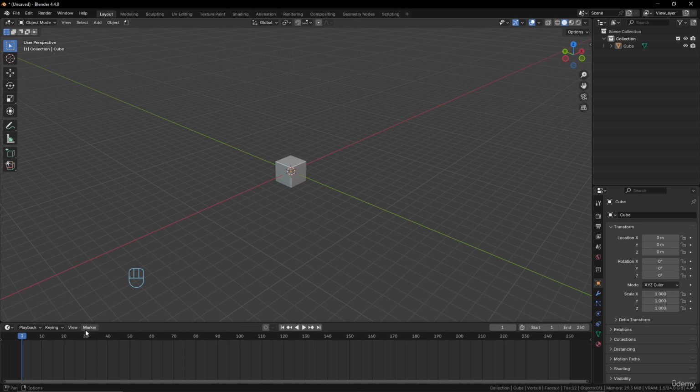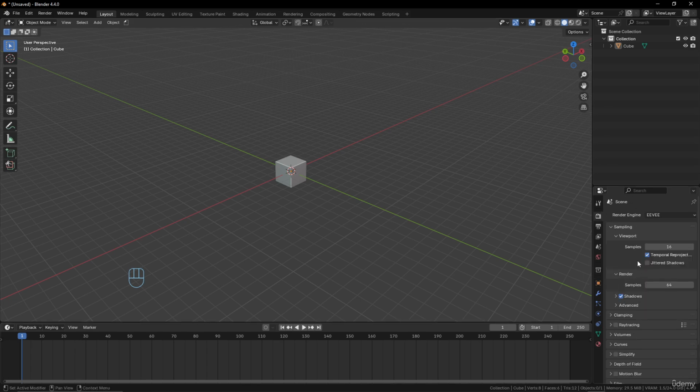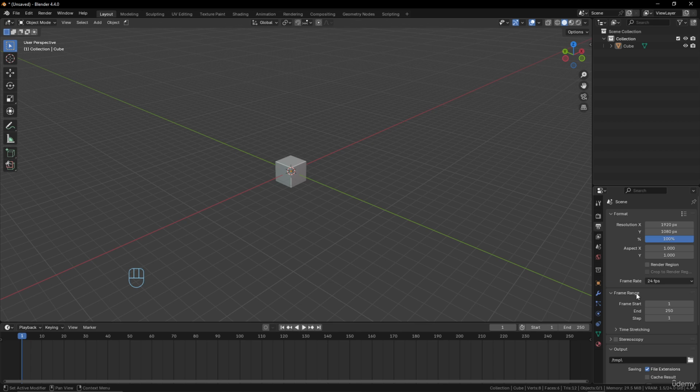You have the possibility to show the seconds. By default, it's the frame. So a frame is an image, and 24 images will make 1 second in Blender by default. Here in the scene options, you will have the frame rate, 24 frames per second. Okay, so you have the start and the end.